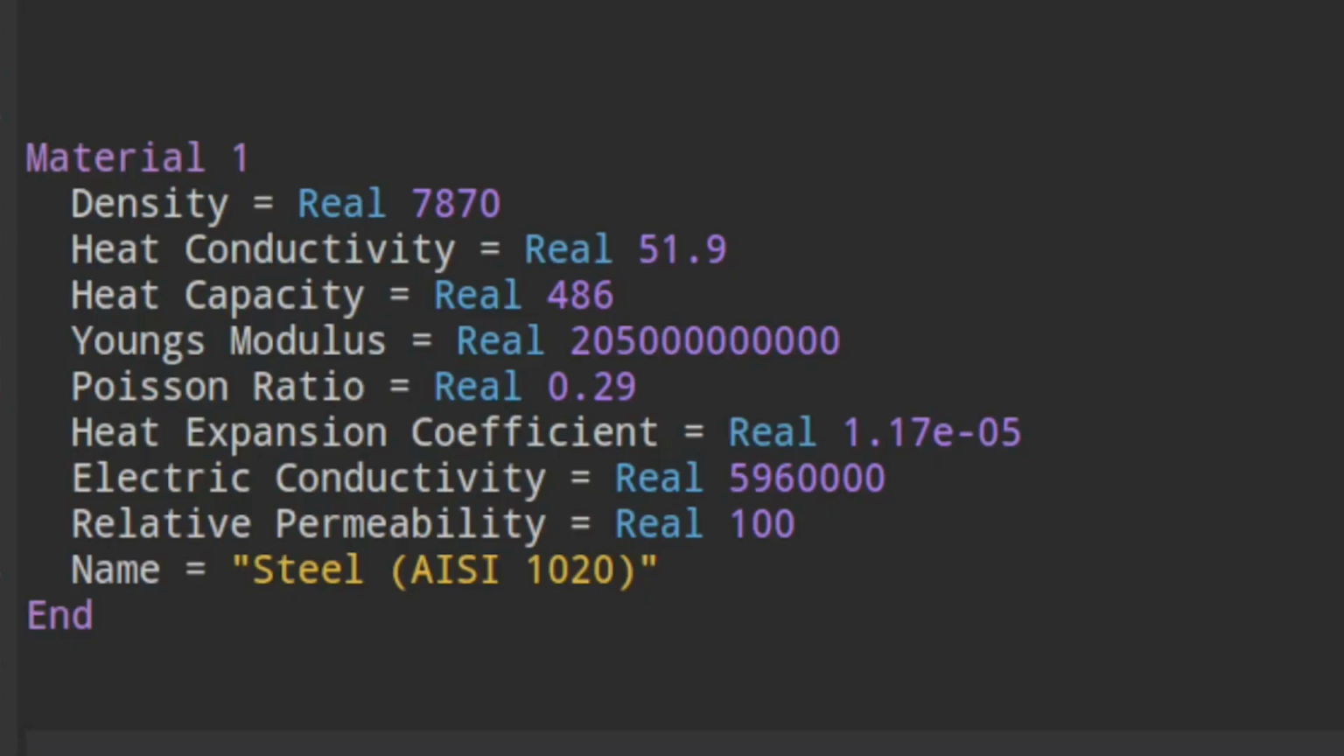Material 1 is basically a property bag. We have density, conductivity, heat capacity at the top. Those are what the heat solver reads. The block also carries Young's modulus, Poisson's ratio, thermal expansion, electrical conductivity, and permeability. The full 1020 steel profile. The heat solver ignores those, but if you plan to have a structural solver, let's say tomorrow, it would be able to find them ready and use those values.